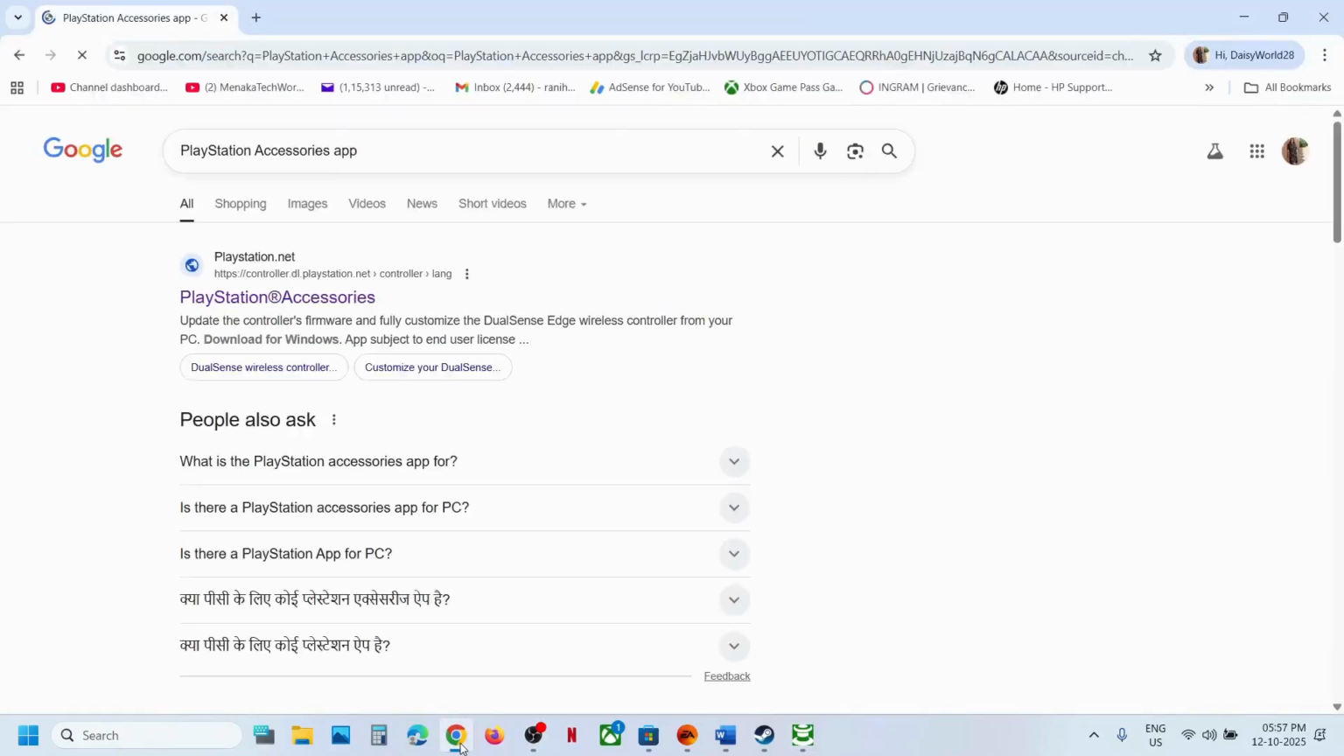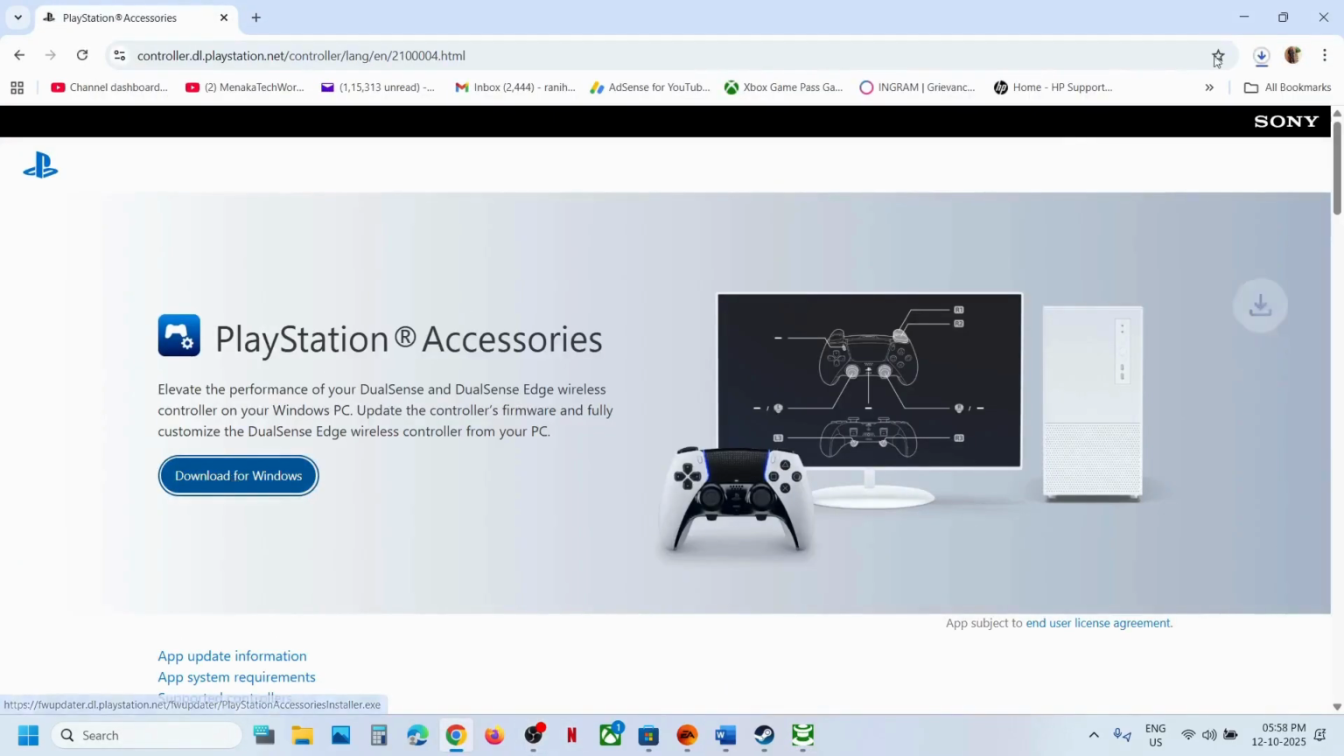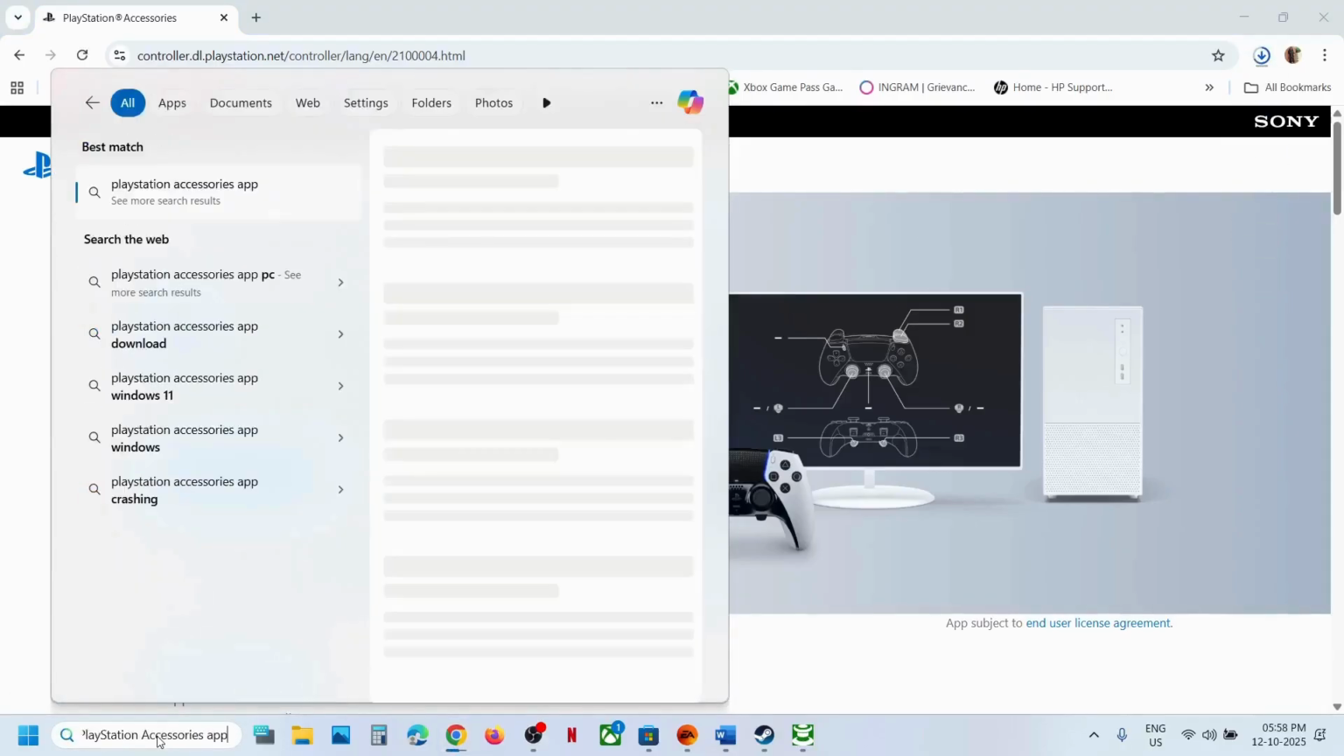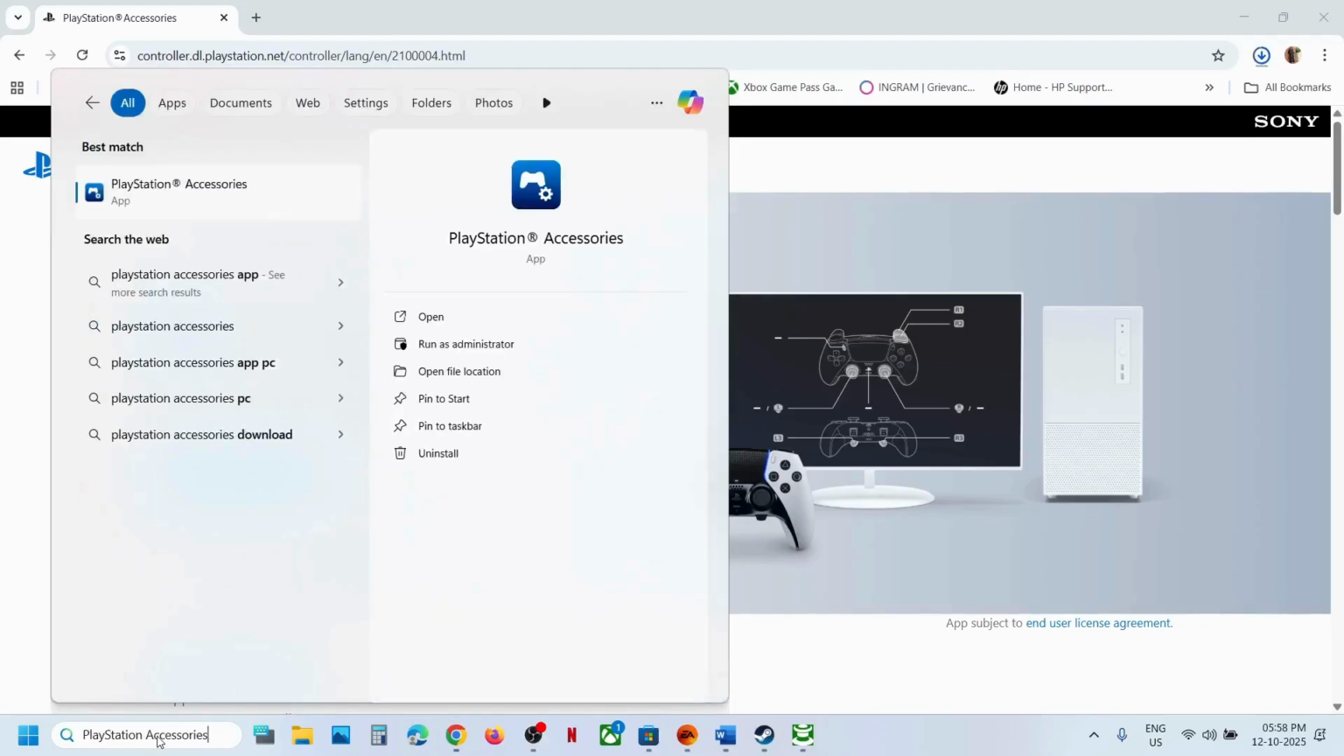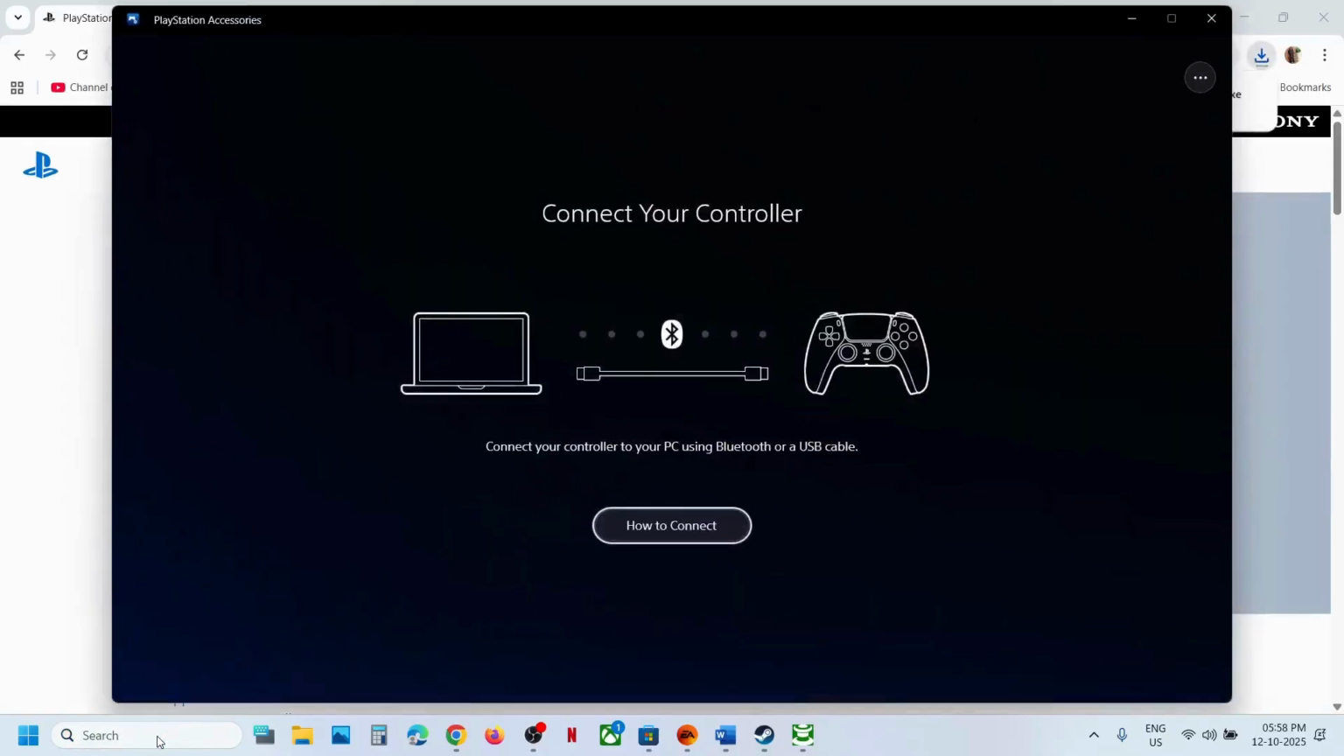For PlayStation controllers, visit the official PlayStation website and download the PlayStation Accessories app for Windows. Install and open it. Connect your controller using a USB cable. If an update is available, follow the prompts to install it. Once updated, restart Battlefield 6 and check if your controller is working again.